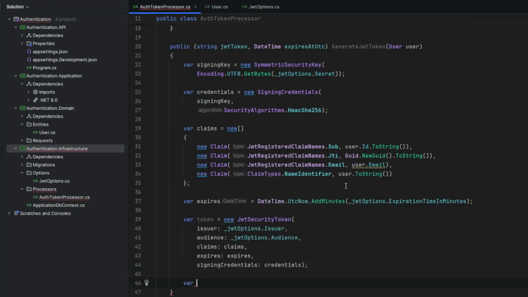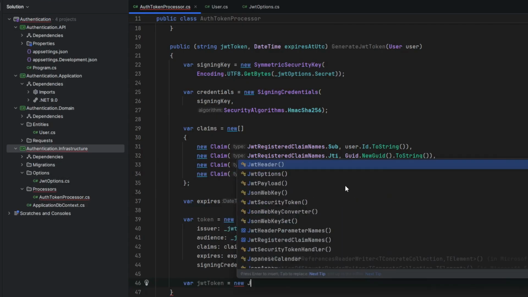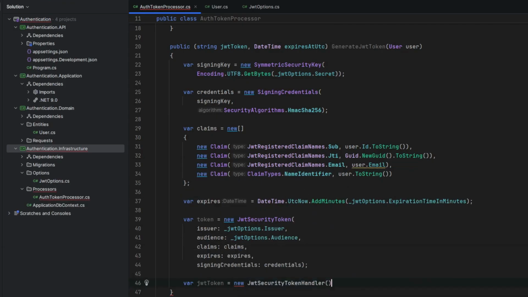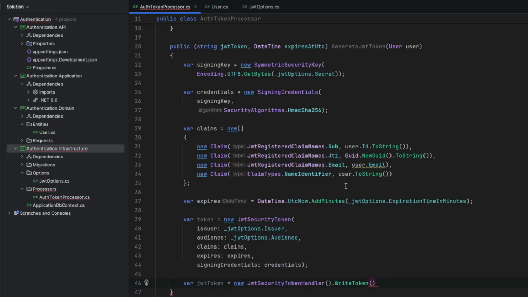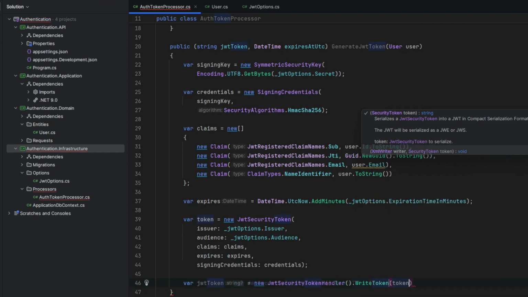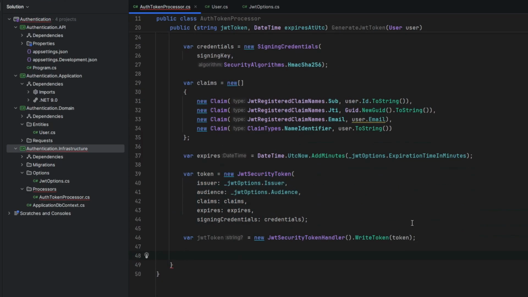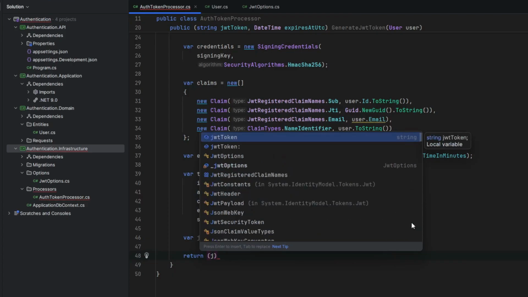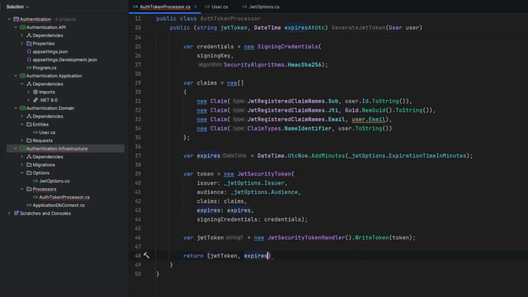And now we'll have the JWT token, and it will be equal to the new JwtSecurityTokenHandler. We have to write the token based on the token variable that we have assigned over there. And now we have to just return the JWT token and also when it will be expired.